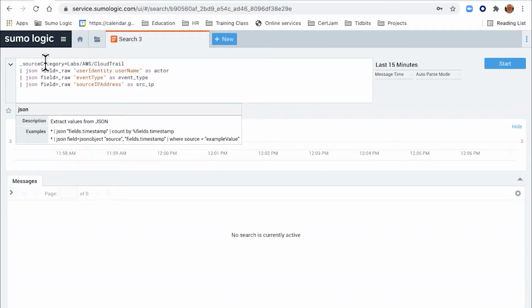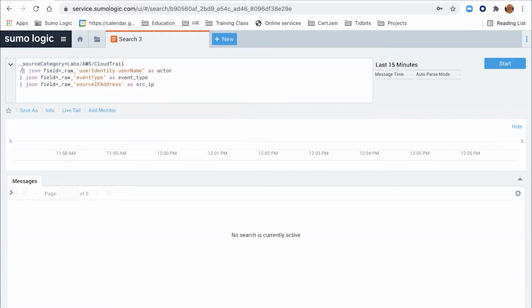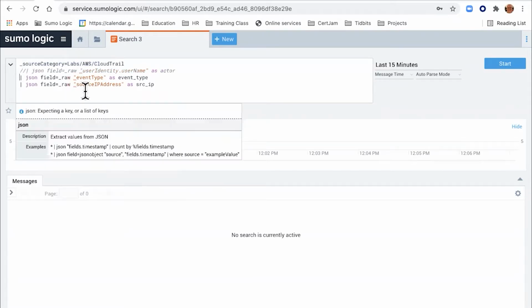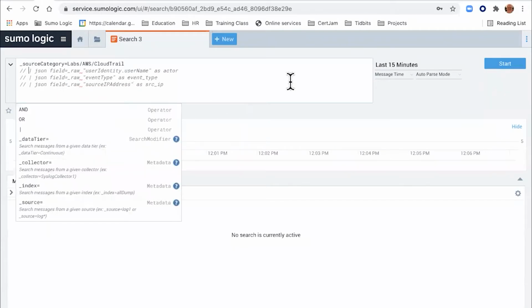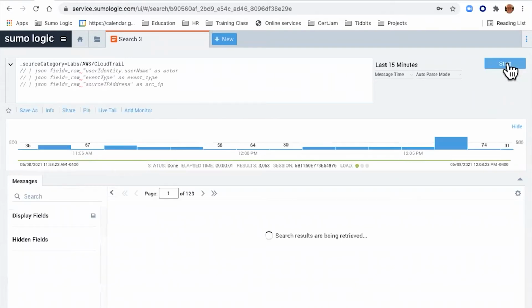Well, this first line is saying that we're going to use the data from our lab/AWS/CloudTrail. And if you don't mind, for right now, I'm going to comment out these lines. The way you comment out a line is 2 forward slashes. Now, if you want to be more elegant and put 2 forward slashes in the space, that's fine. I don't really care. 2 forward slashes will get the job done.